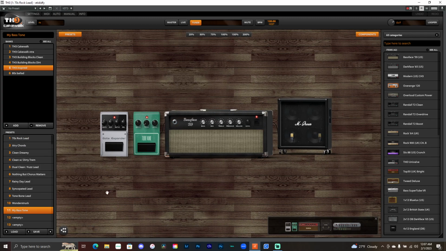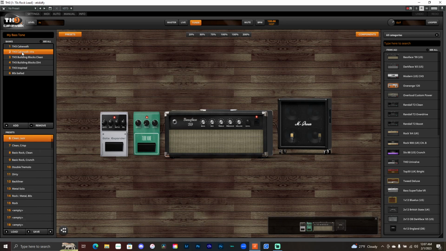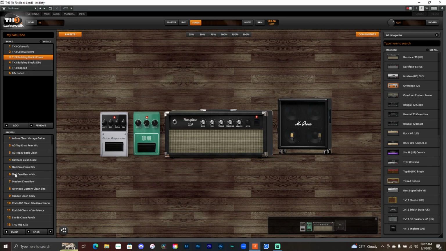Number 11, this is my bass tone. 80s ballads, there's nothing here, which should have been, because I made it. It was the tone I got for the Bryan Adams video that I just did. So I have to go back and load that back in and then save it.